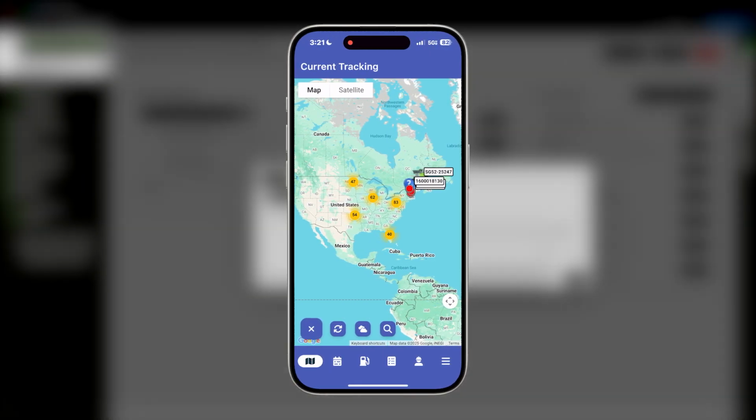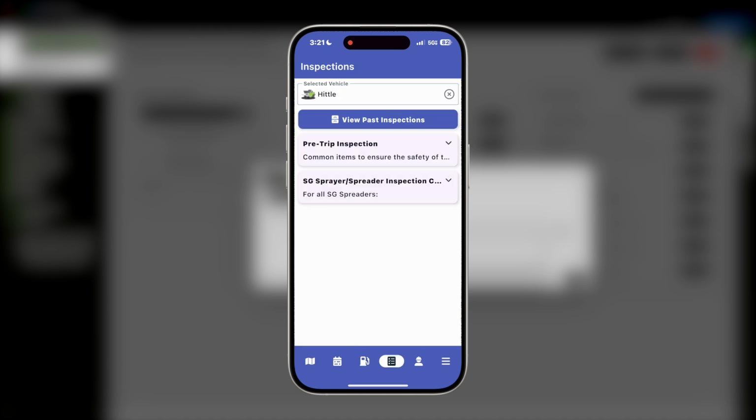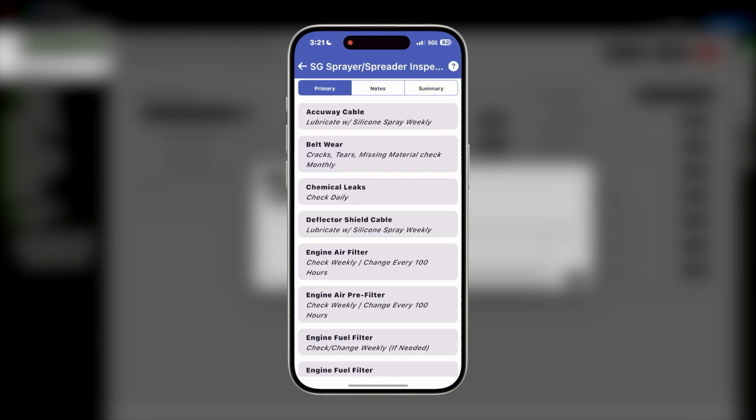To complete an inspection as an operator, you'll be using your mobile device and the Razor Tracking Go app. Start by selecting an inspection type, such as pre-trip or post-trip. You'll review each inspection point and mark it accordingly. Passed for no issues detected, failed for problems, and needs attention for components that should be monitored.